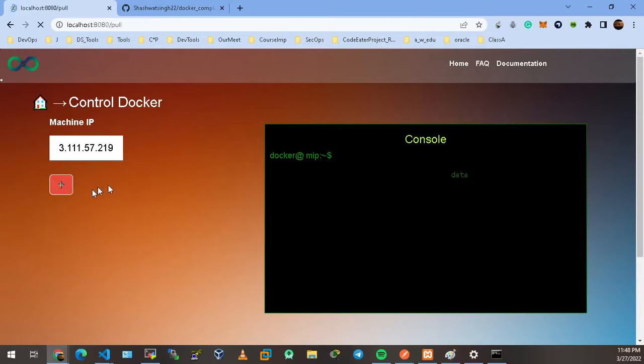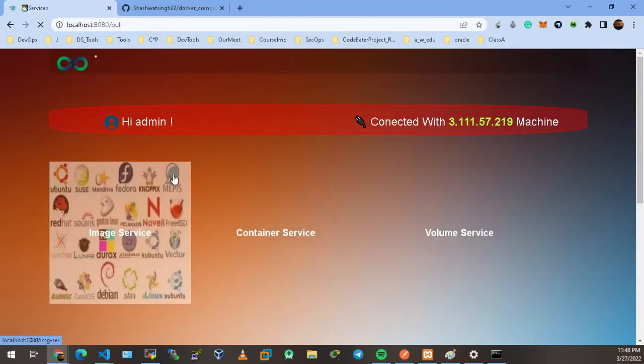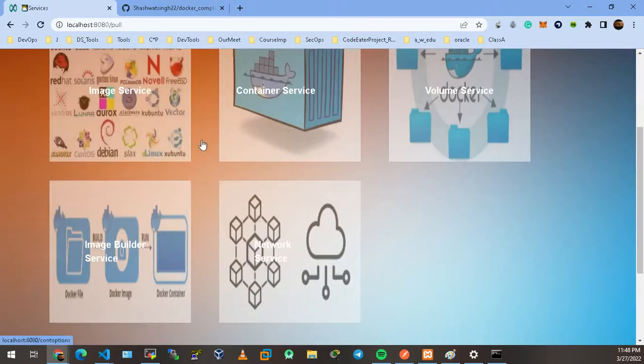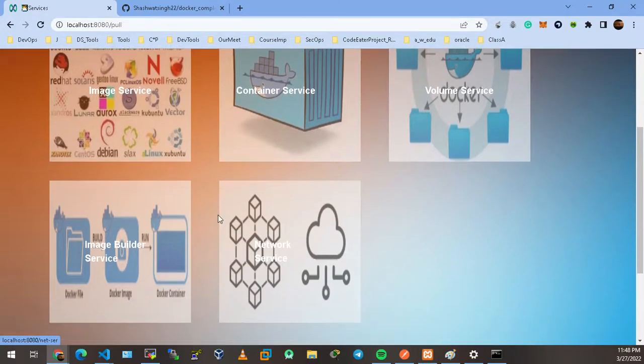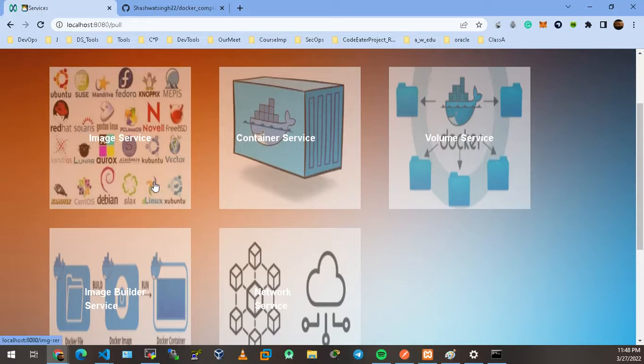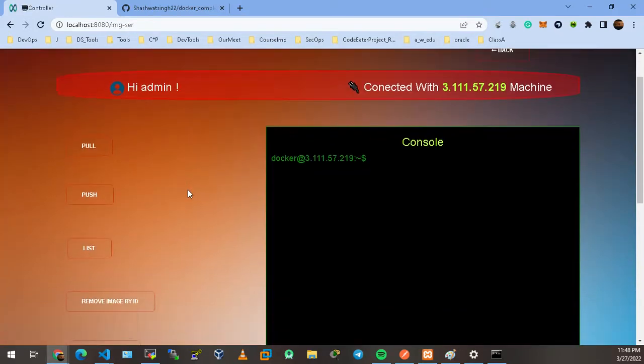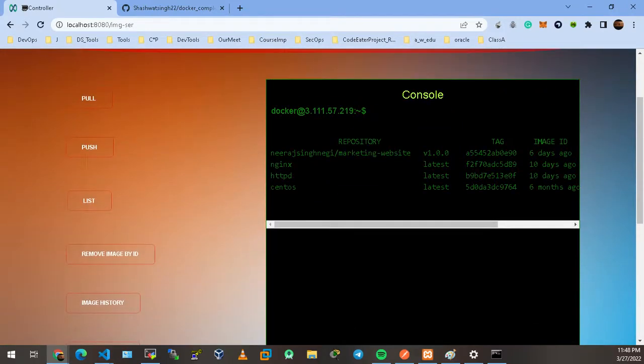Let's go inside the server, and here are the many services. As you know, Docker has the image service, container service, volume service, image builder, and network service. Let's take one example of the image service, where I want to list how many containers and how many images I have. As you can see, it directly shows that you have the marketing website contents, the Nginx contents, the HTTP contents, and CentOS.